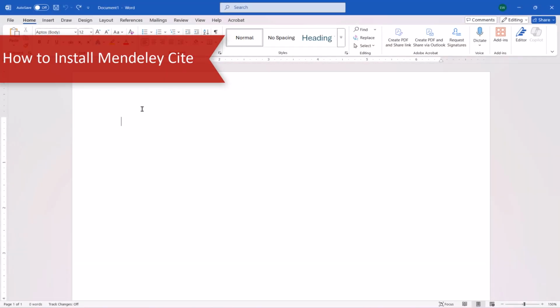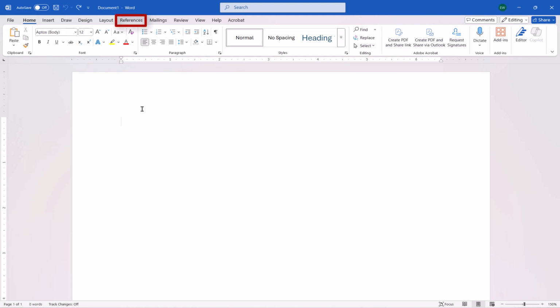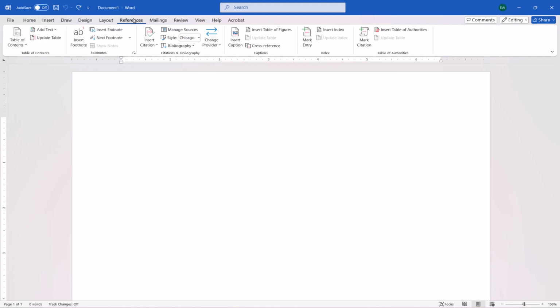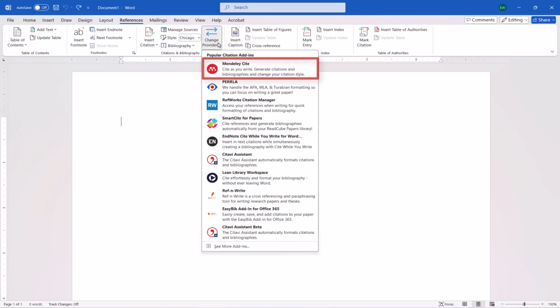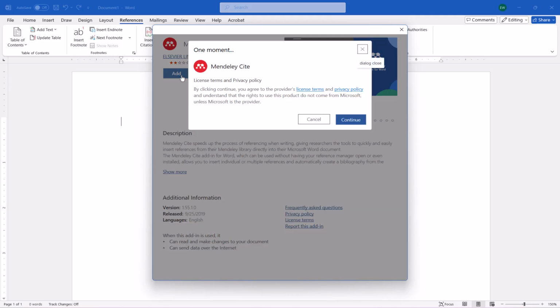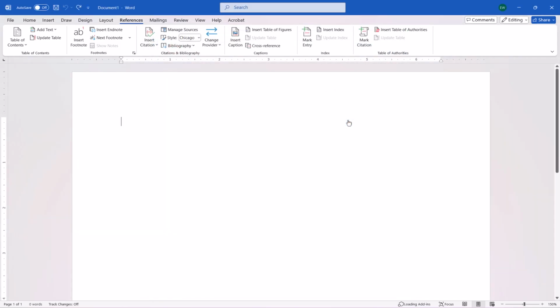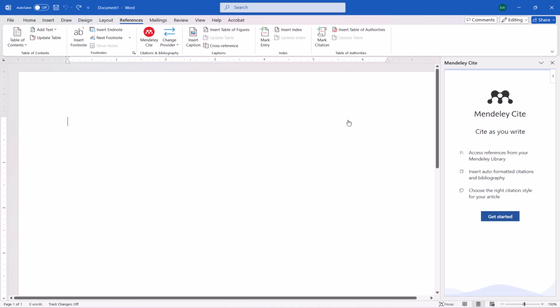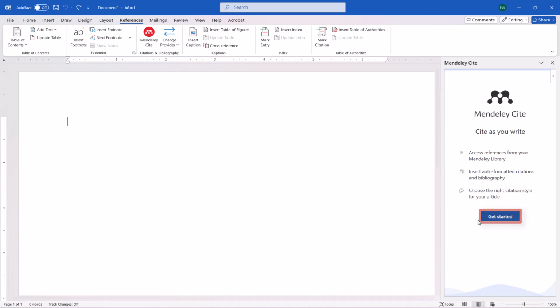To install Mendeley Cite, begin by selecting References in the ribbon. Next, select Change Provider in the Citations and Bibliography group, followed by Mendeley Cite from the drop-down menu. When the Mendeley Cite dialog box appears, select the Add button, and then select Continue in the License Terms and Privacy dialog box. You will then automatically return to Word, where you can select the Get Started button.